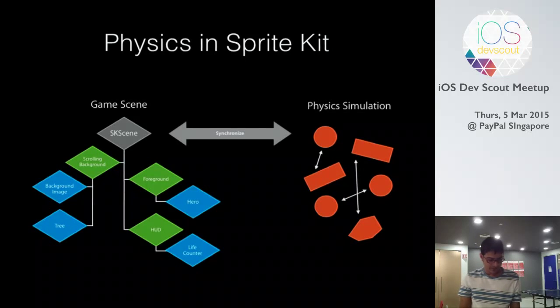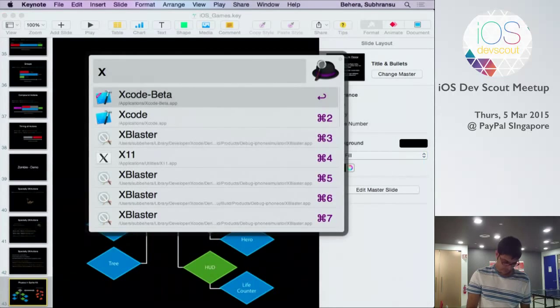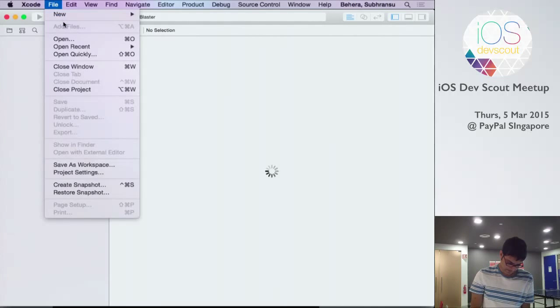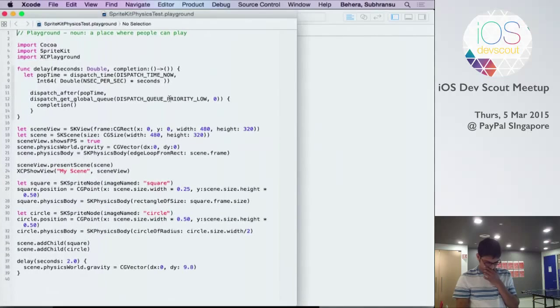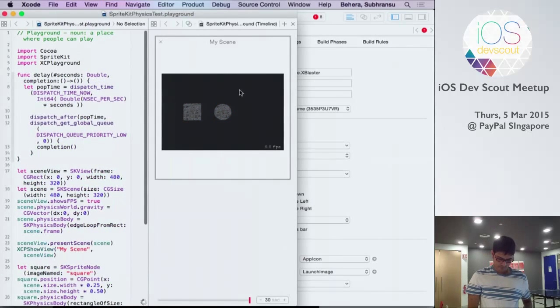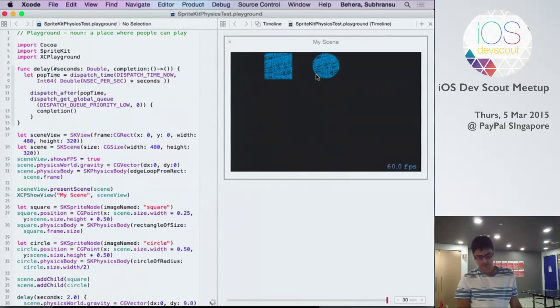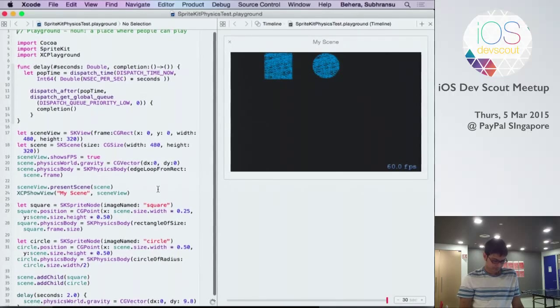The third thing is physics in SpriteKit. You can apply physics to any SK node, and it will have physics of a particular shape, and it will animate accordingly, it will behave accordingly in your physics world. I'll show you an example. So over here I have two physics objects. One is a square and another is a circle.